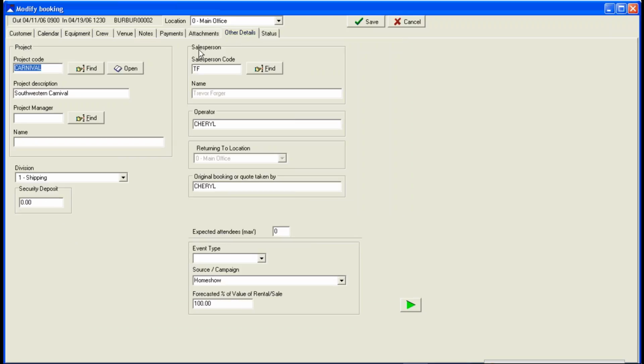The Other Details tab holds miscellaneous information pertaining to your booking. A project code can be assigned to a handful of bookings for the purpose of quoting or invoicing bookings that are grouped together. You can assign a salesperson and view what shows or events the booking is associated with. The booking can be assigned to a division for revenue separation on several financial reports.